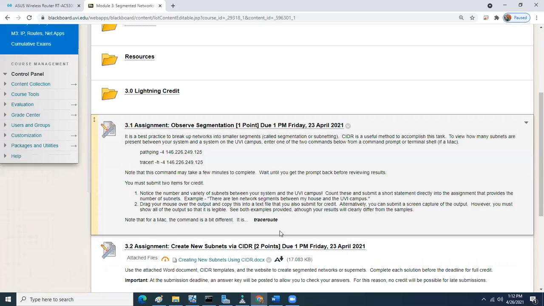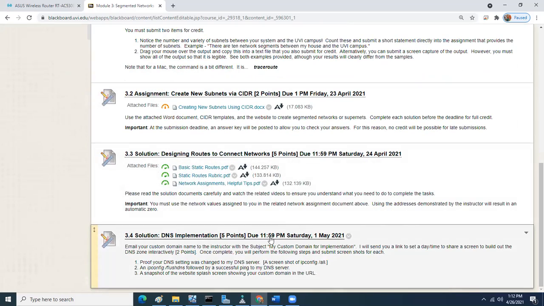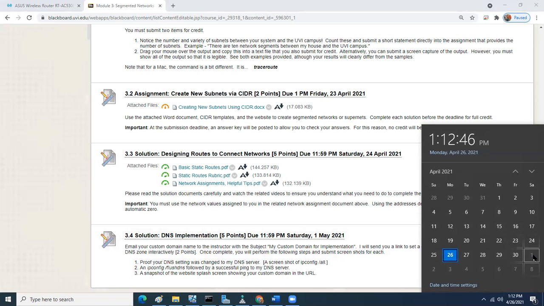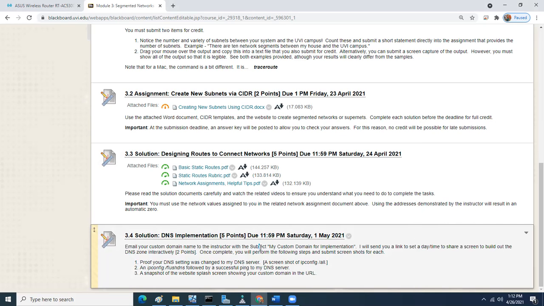Don't worry about the header and what it says. We'll modify that in a minute. You have through the end of this week until 1 May. That's Saturday. So you have until this Saturday. If you need longer, you can take longer to complete the DNS solution. But essentially what you're going to do is email me your custom domain name.